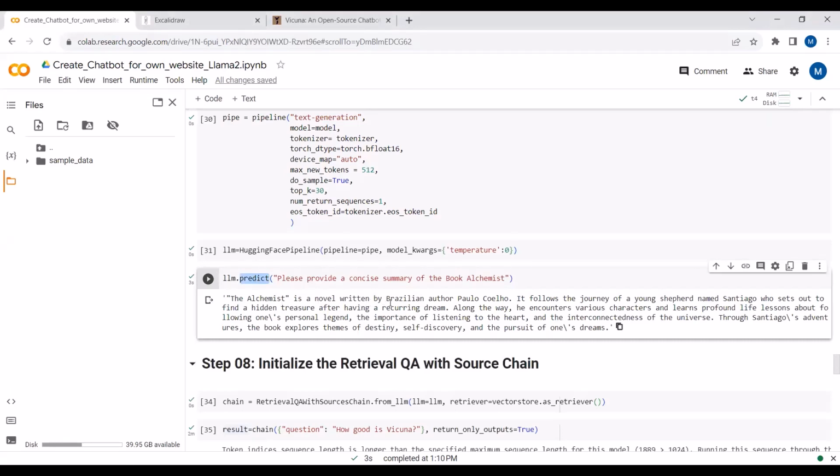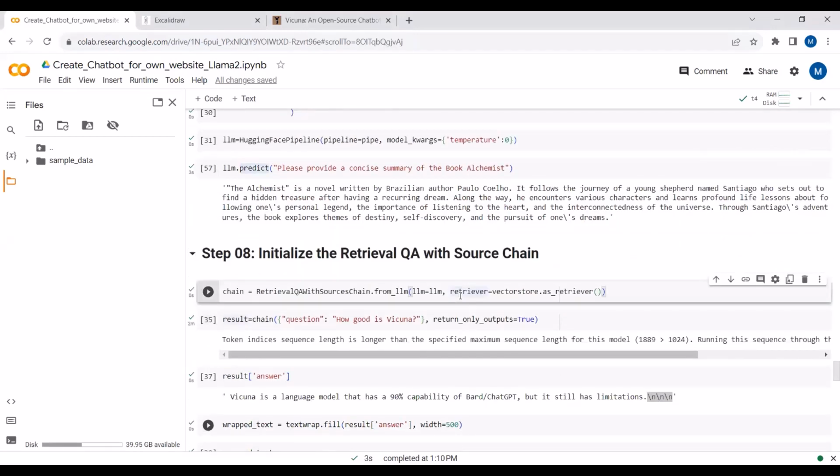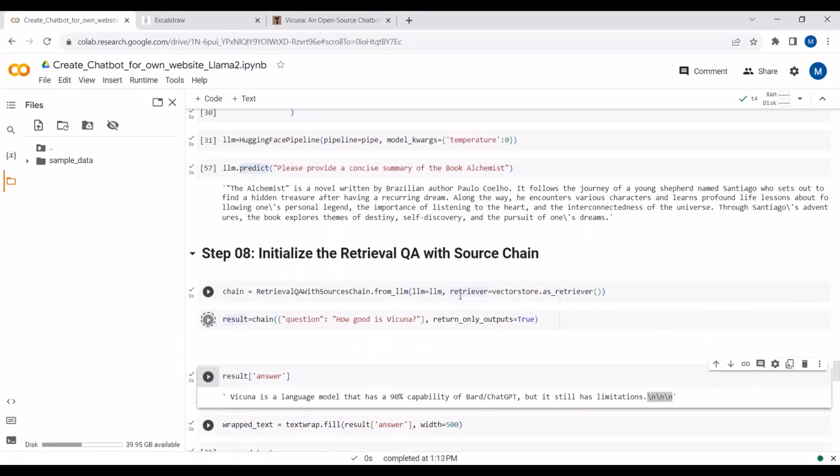The Alchemist is a novel written by Brazilian author Paulo Coelho. It follows the journey of a young shepherd, Santiago, who sets out to find a hidden treasure after having a recurring dream. So here is the concise summary. You can copy it from here as well. Now let's establish the chain and ask the question.